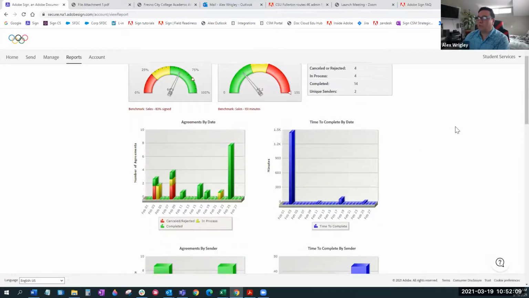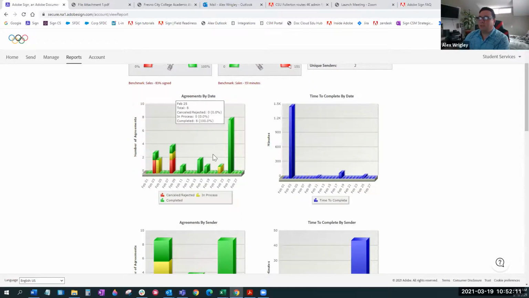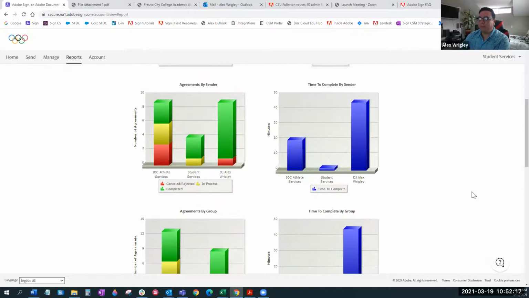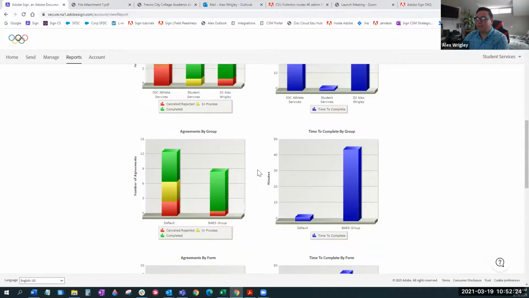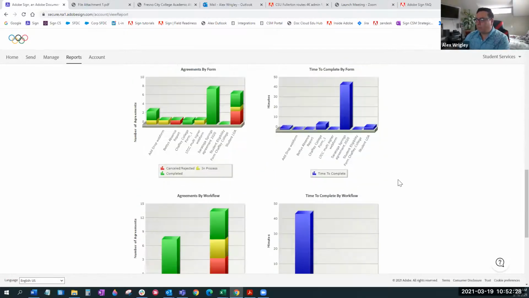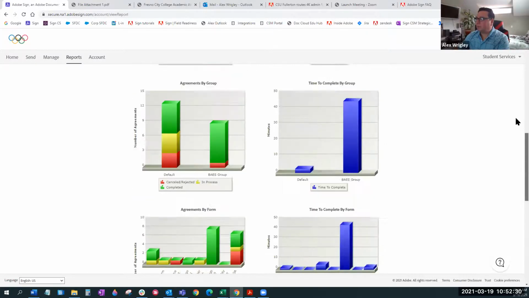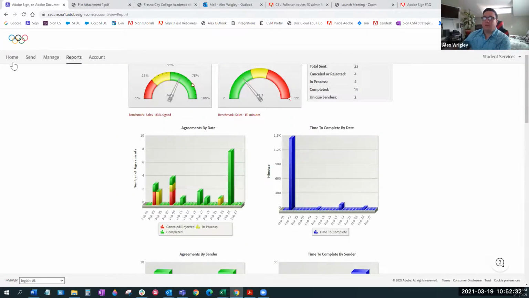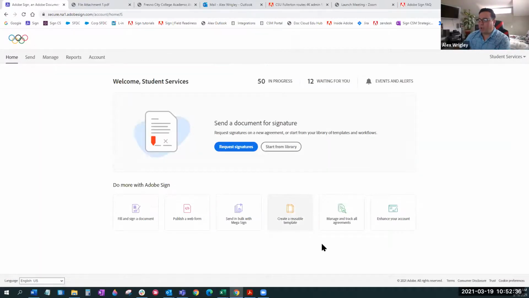And if I scroll down, we'll see agreements sent by date, when they were completed, the agreements by senders in my own account here, etc. So lots of great information when you run a report. I'm going to head home now and just pause to open up Q&A.